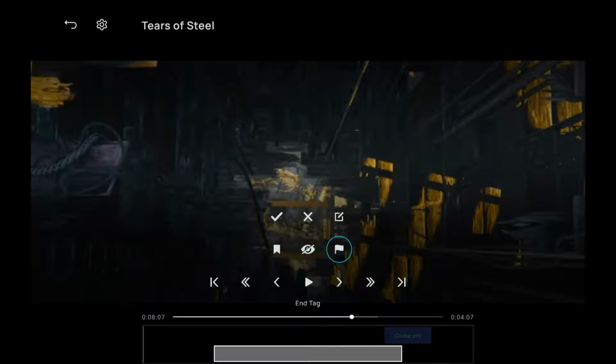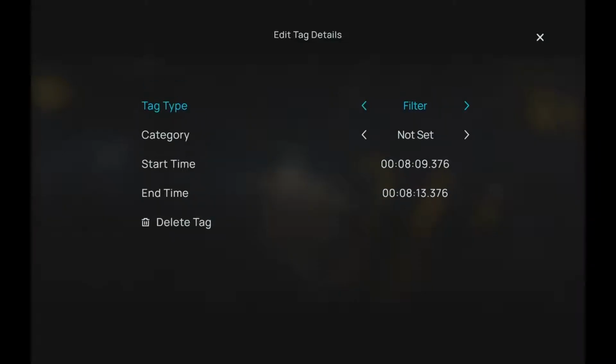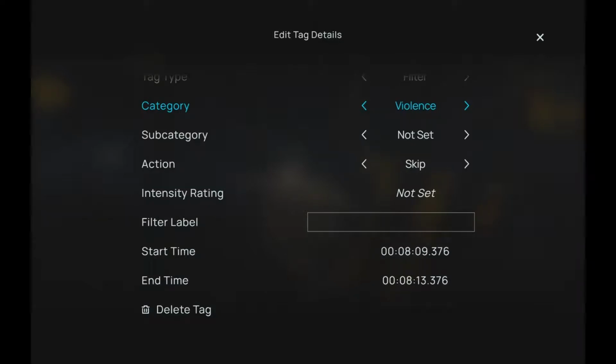And while editing a tag, it will loop the scene around it so you can see and edit the tag you're working on. Then before you can save the tag, you'll need to click on Edit Tag Details and complete the list of items in the dialog that opens. The first item in the dialog is for the tag type. In this example of a violence filter, tag type should be left as filter, and the category should be set to violence. This adds a couple more detail items to the list that can be set now that the tag type and category are known.